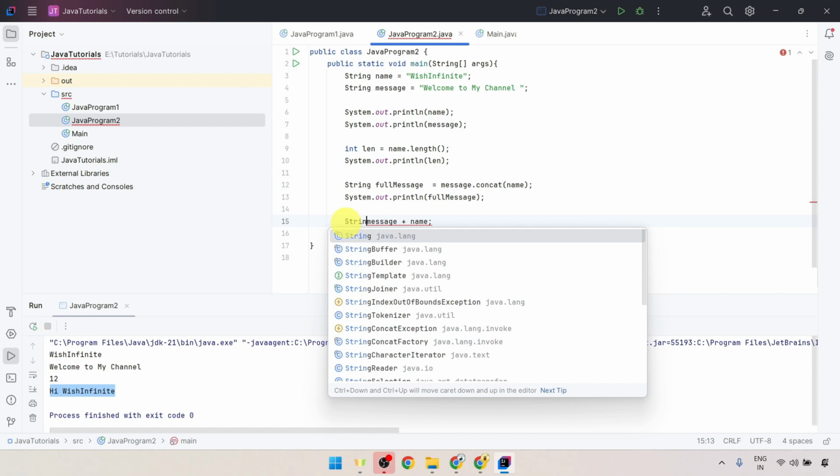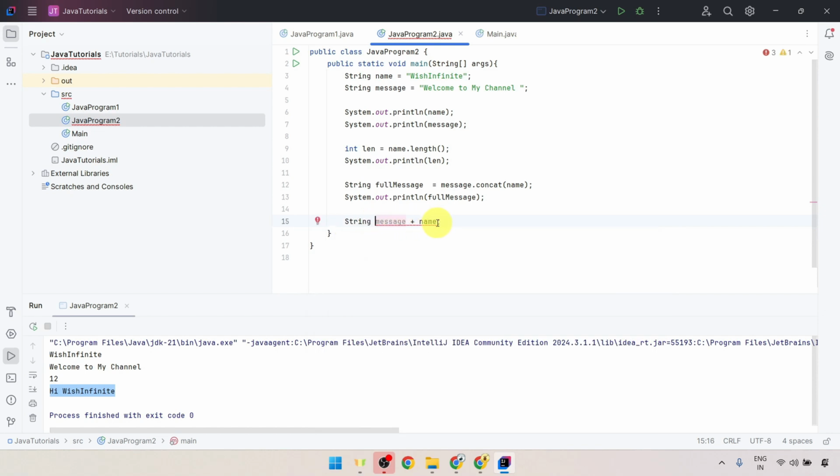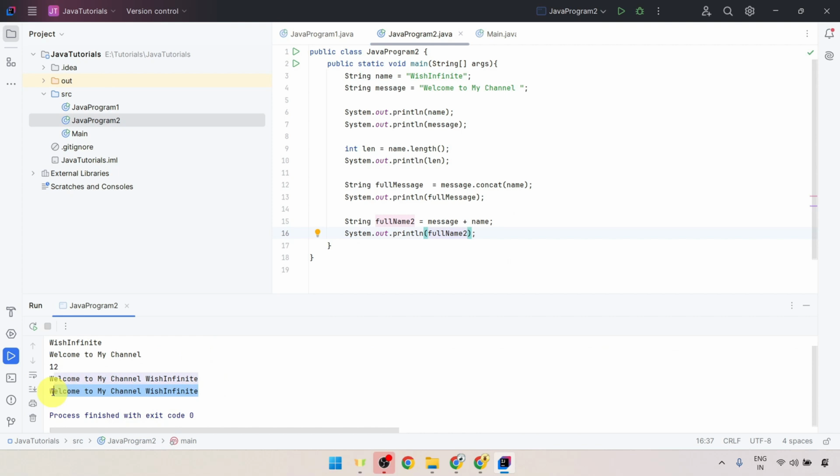So string, as it is going to return us the string only, which is a combination of these two strings, and full name 2 equals to. So rather than using this concat method, we are directly using this plus symbol to concatenate these two strings. And here let's print this full name 2. Let's run the program. See, this second welcome to wish infinite is getting printed because of this, and the first one is getting printed because of this.